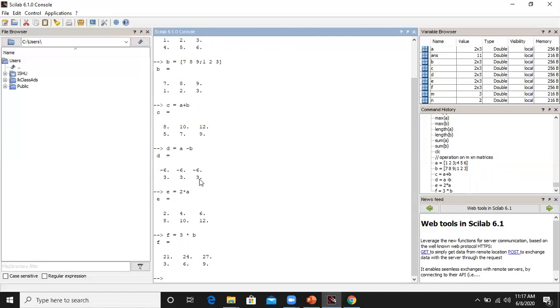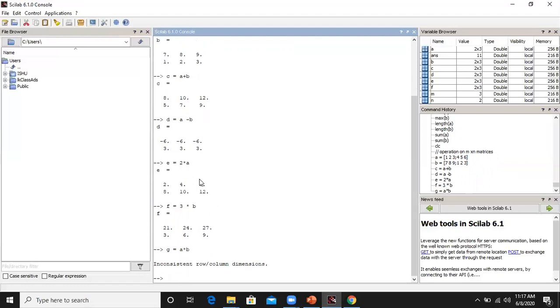Now we can also go for multiplication of the matrices. So here we consider the resultant matrix as G. Now the matrix multiplication is A star then B. So here we got the error. Why? Because whenever we go for matrix multiplications, their dimensions must be matched. So here the dimensions are not matched. So in order to match those dimensions, we have to take other matrices here.